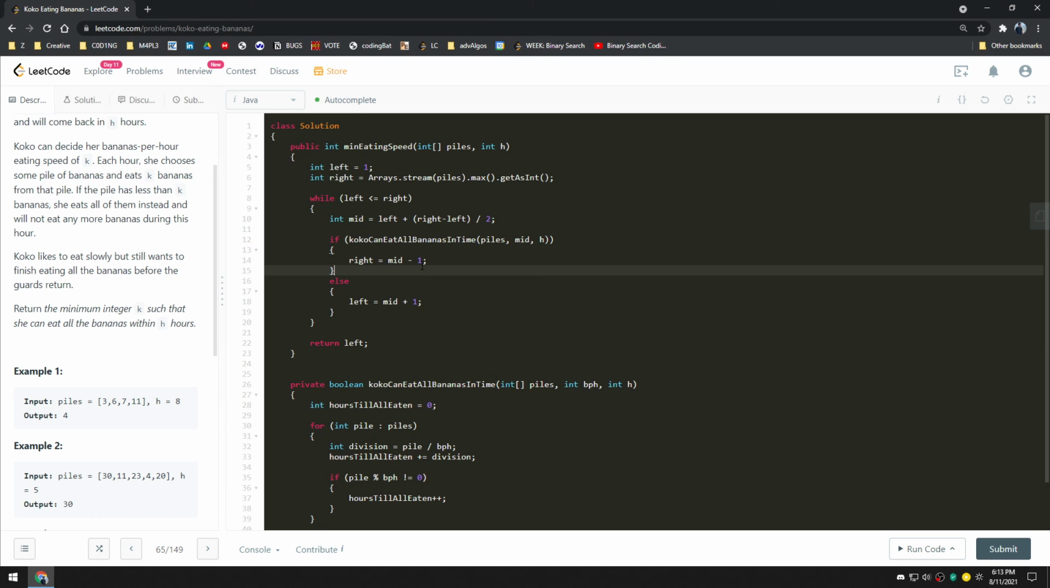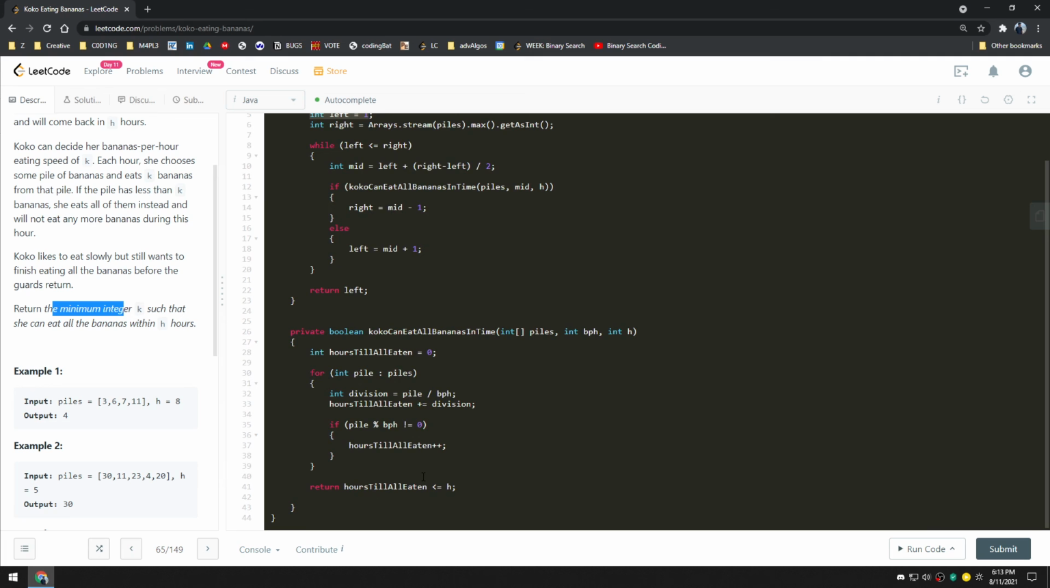Then, okay, we've got an answer, but maybe not the most optimized. So push right to the left. Otherwise, push left up to the right. And now whatever left is, that'll be our smallest value, or the most minimum integer, or the most optimized bananas per hour. Down here, we created our function just to see if she can eat all the bananas.